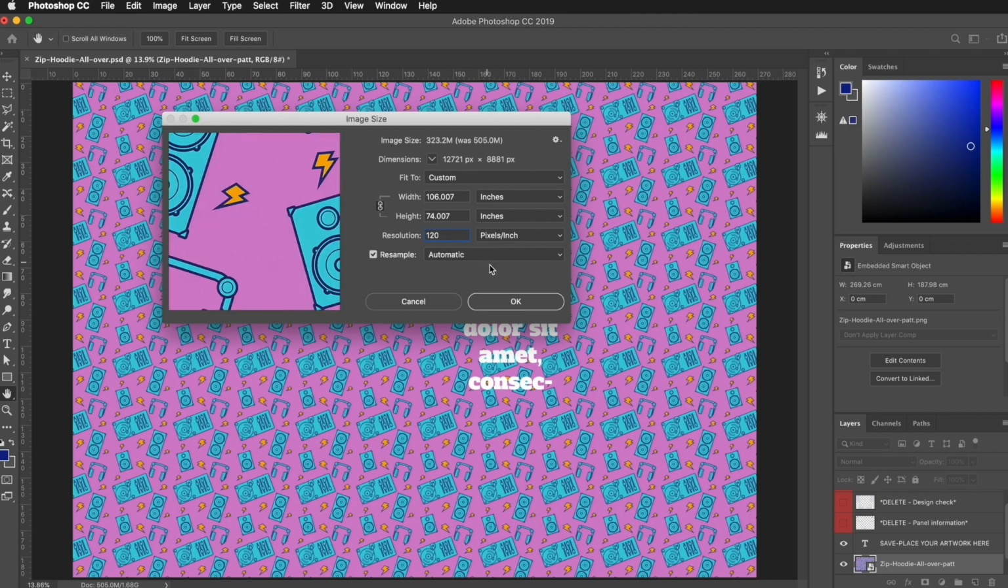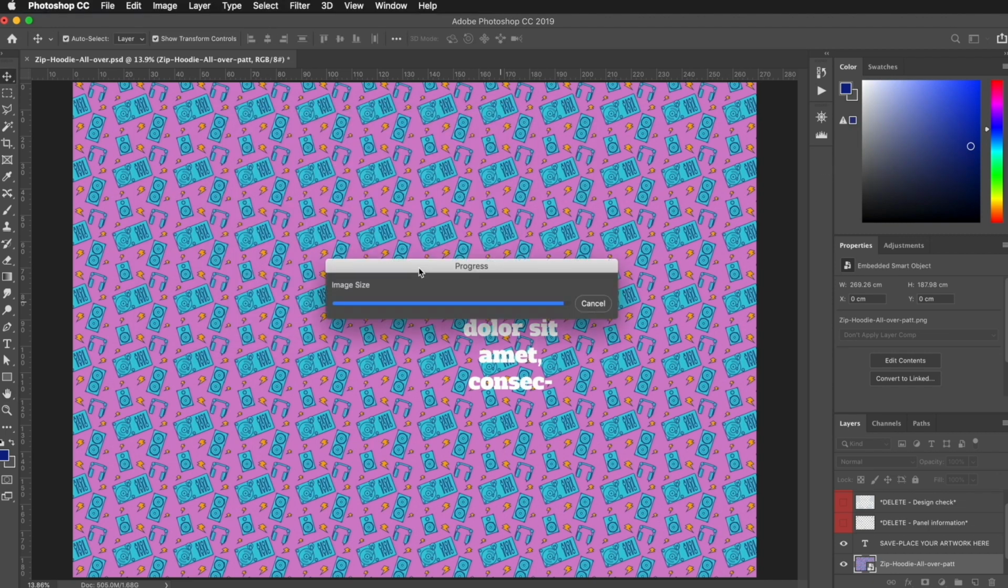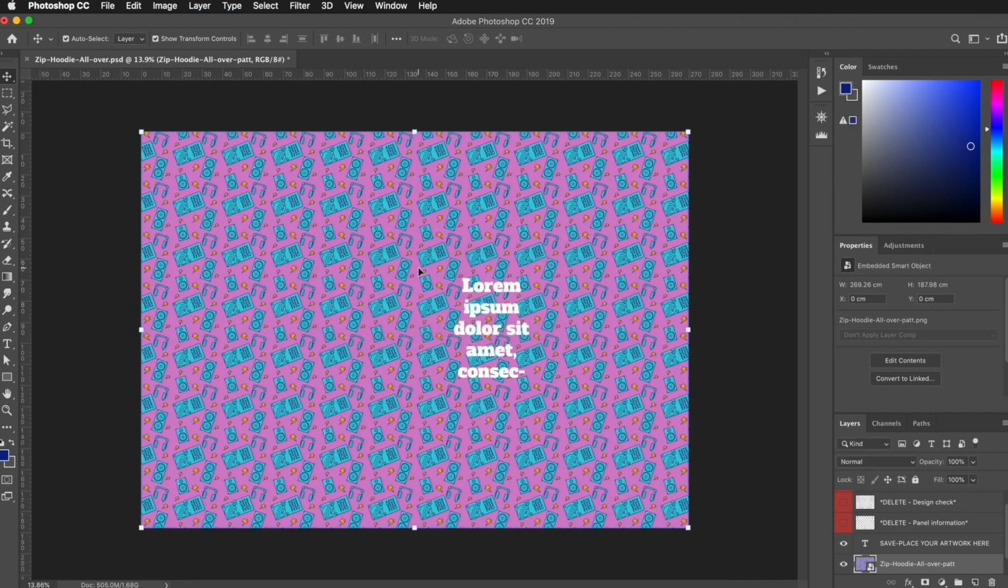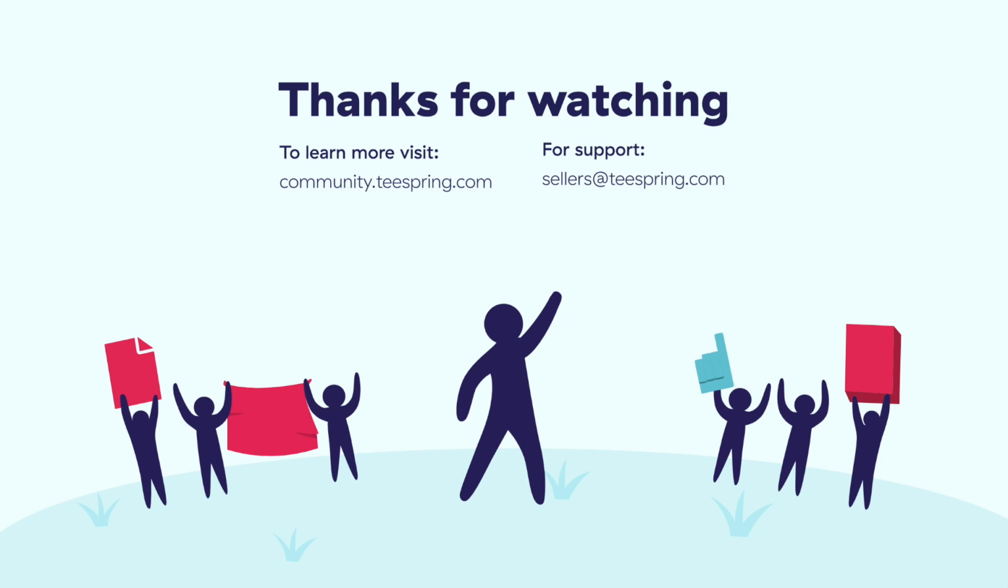After reducing the resolution, click OK and save the artwork using the same process as before. If the file is still too large, you may need to reduce the resolution again. Just keep in mind that design templates with a resolution lower than 75 will not be processed. Once your design template is ready, you can head back to the Teespring launcher and create your all-over print zip hoodie.